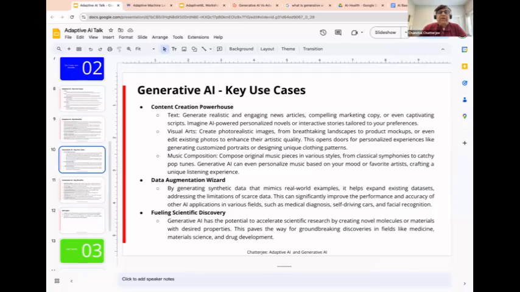What are generative AI's key use cases? Content creation has primarily been the main use of generative AI. You can generate text, you can create a new business plan, you can write poetry, you can write your performance reviews. A lot of people are doing that these days.